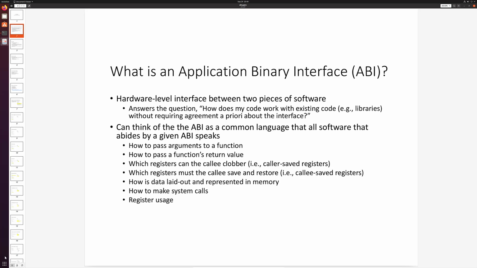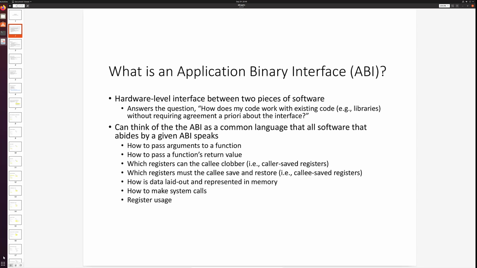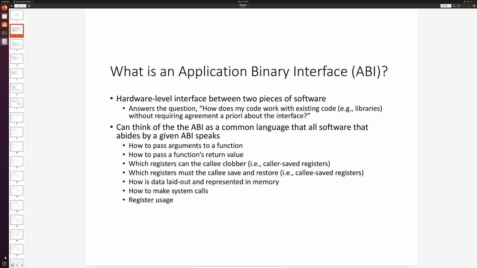It answers the question, how does my code work with existing code, without requiring agreement beforehand about that interface. For example, consider libraries. These are independently developed pieces of code that you would like to leverage, but you don't agree on how to actually use the hardware to pass information back and forth. You can think of the ABI as a common language that all software that abides by that ABI speaks.